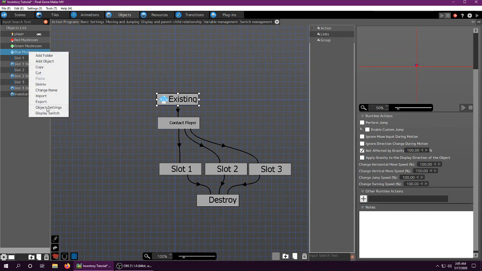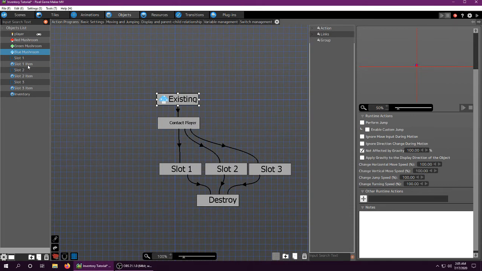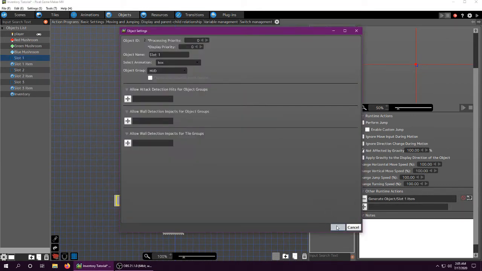Also, just in case this wasn't obvious, make sure your groups, the collectibles group or items group, whatever you call it, make sure the items you can pick up are in that group, and then make sure attack detection is set for player. And then the rest, like I said, go in HUD. Pretty simple.